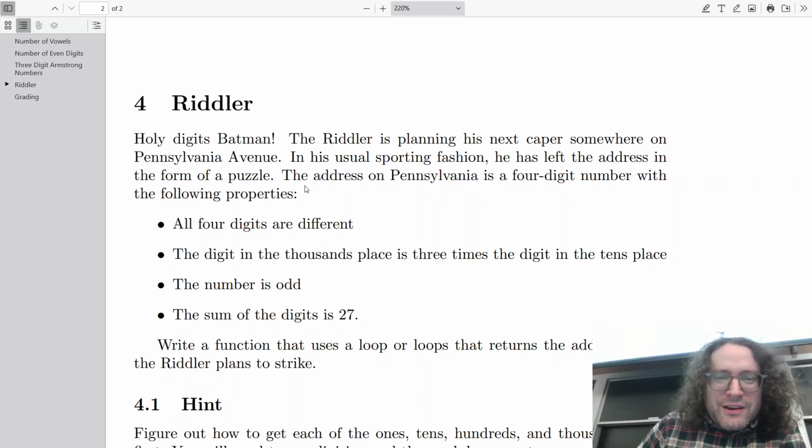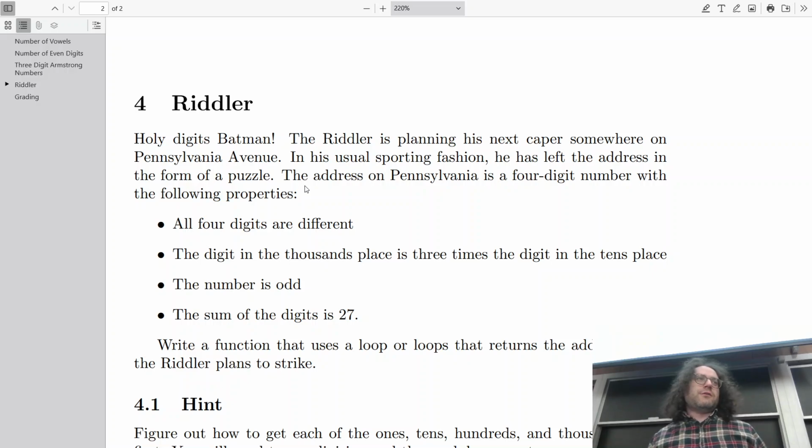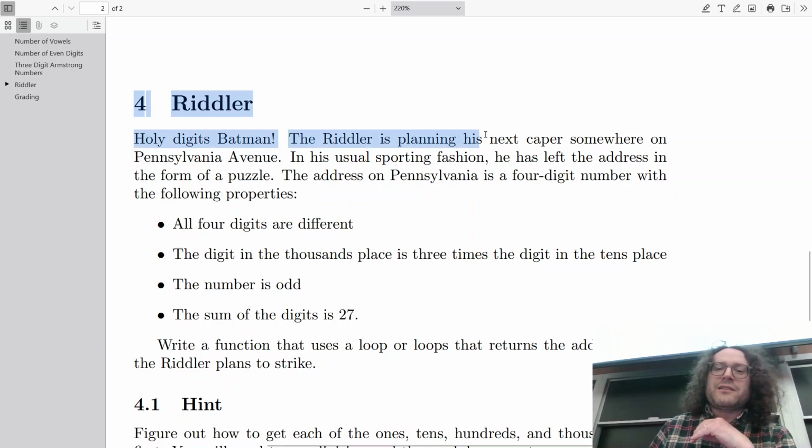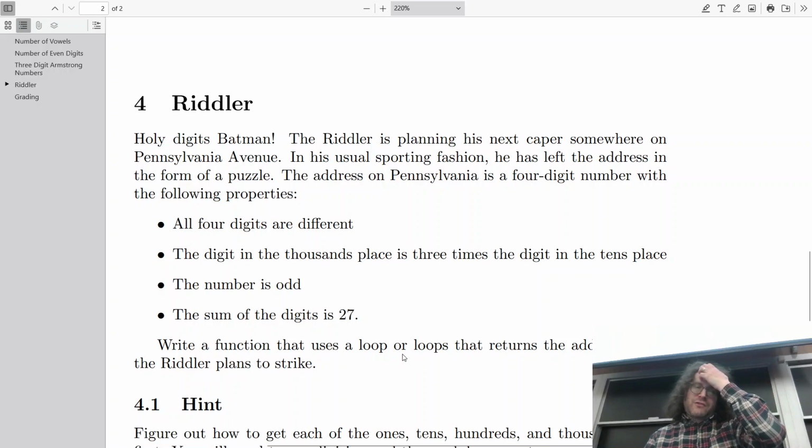The address on Pennsylvania is a 4-digit number with all the following properties. So we're looking for an address. It's a 4-digit address. Write a function that uses loops to return the address where the Riddler plans to strike. So what are these 4 properties we're looking for?